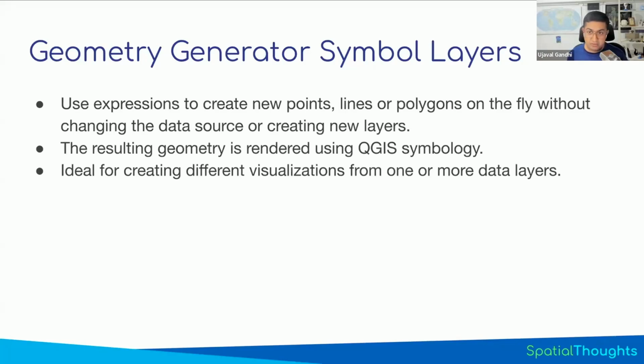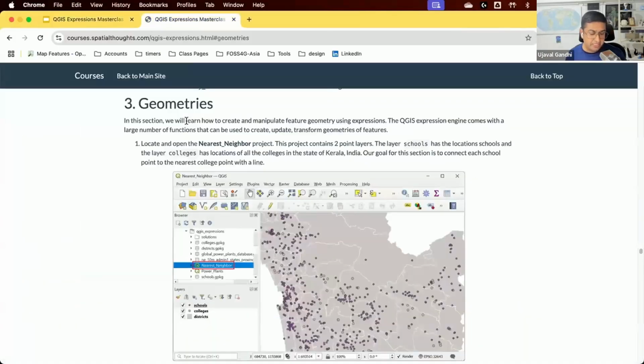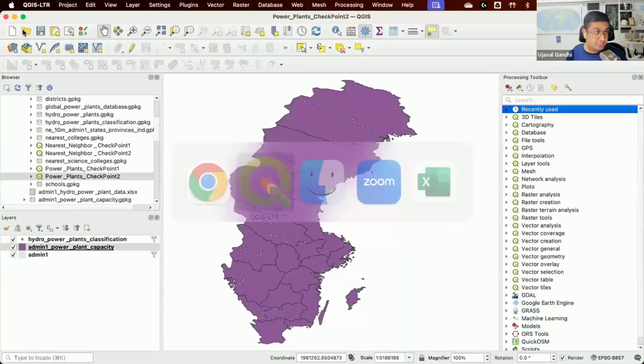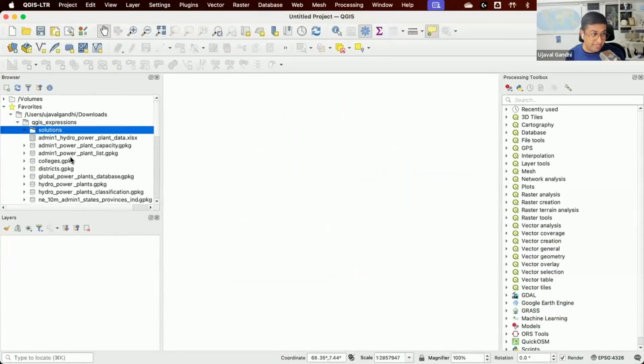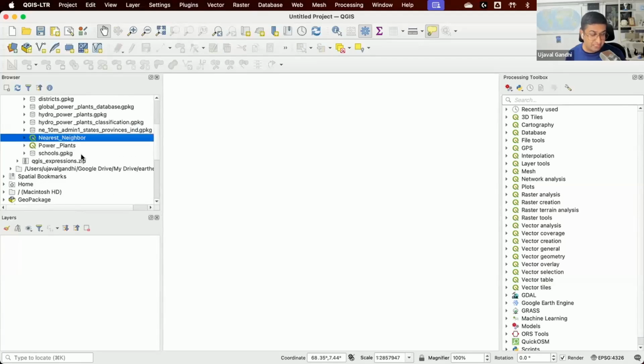Let's dive back into the code and see how we can use this to solve a problem. We're going to start working on section 3. In QGIS, we're going to start and load a new project. So from your main data package, we have this project nearest neighbor. We're going to load that.